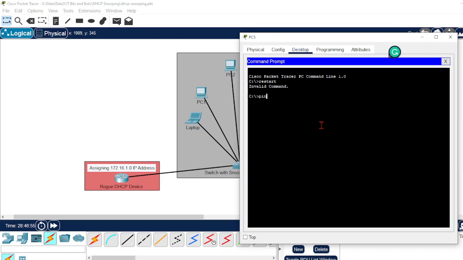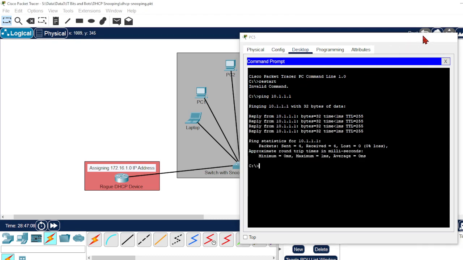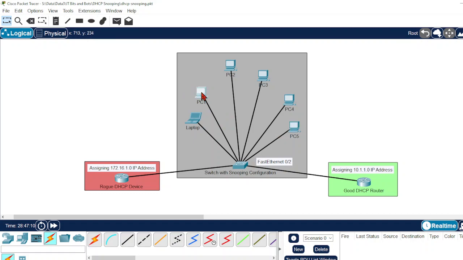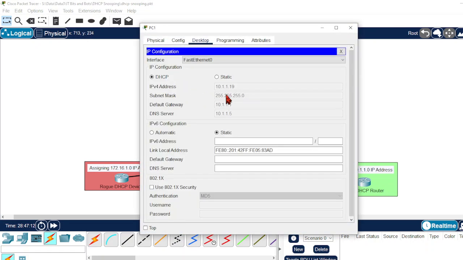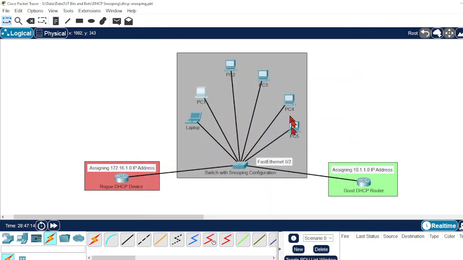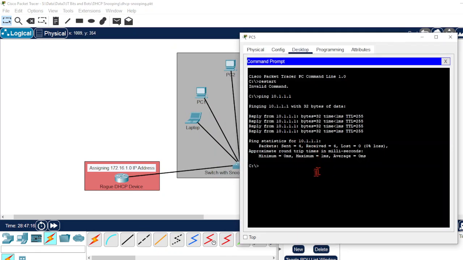So ping 10.1.1.1, that's the router, and it's replying just fine. And now we can just try pinging this. This is 19, so ping, instead of 1 we just type 19 here, and it's working just fine.